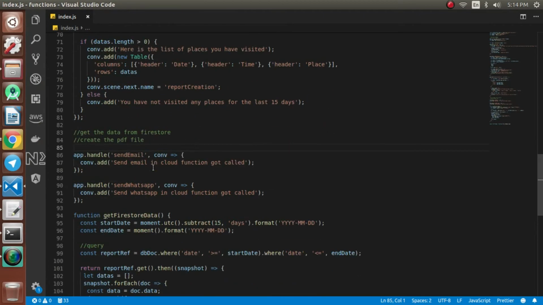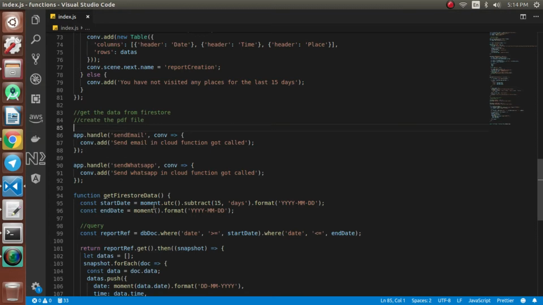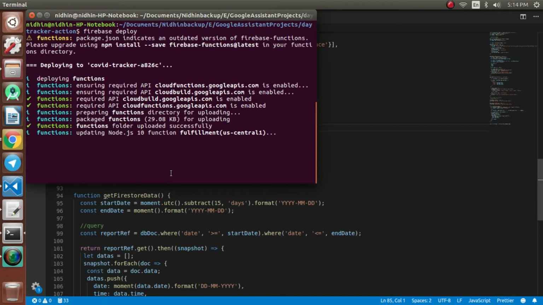Similarly, in the send email as well as in send WhatsApp, we'll get the data from Firestore, and pass that data to the generate PDF function, which we will be creating now. So first we'll deploy and check whether this data is being fetched as expected.